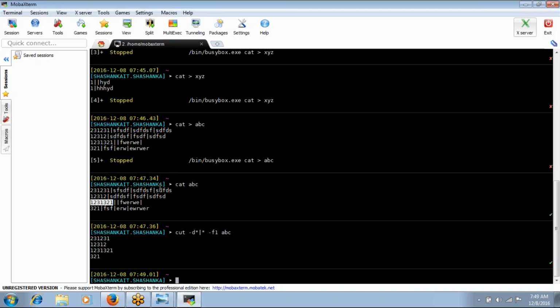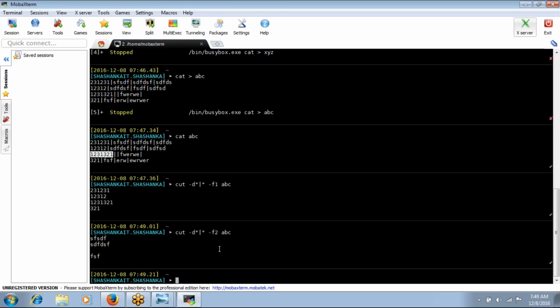What it will do is, from each and every record, it will cut field number 1, right? This is field number 1 from this record, field number 1, field number 1, field number 1. So it will cut field number 1. If I give F2, it will get the second field. This is the second field, this is the second field. For the third record it is the null value, so it gives a null value, and this is the fourth record.